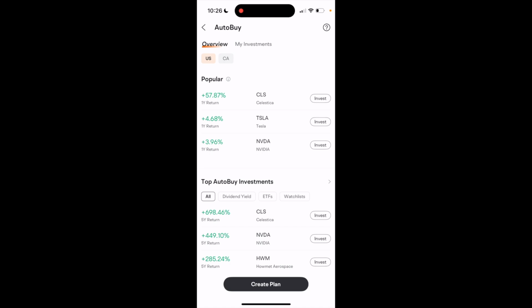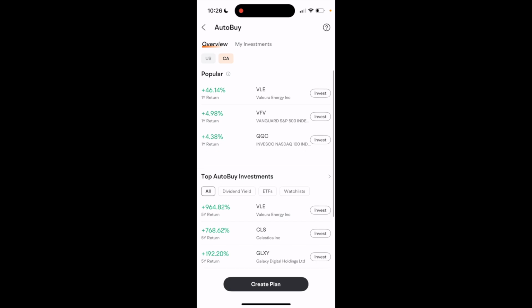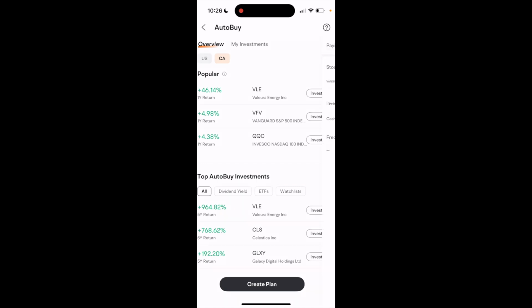So once you're on auto buy, you can select the market that you're looking for. So you can go US market or Canadian market. For this demonstration, how about I just press VFE, ticker symbol VFE. I'll press on invest right here.